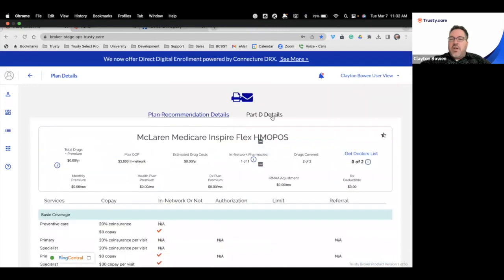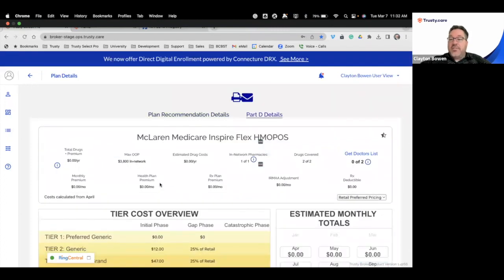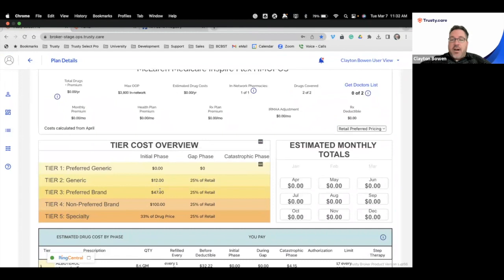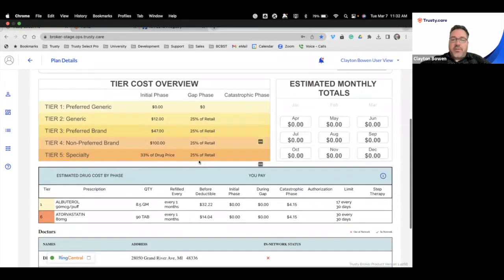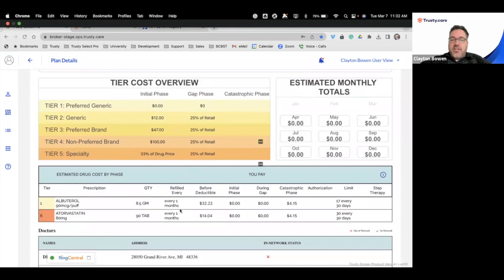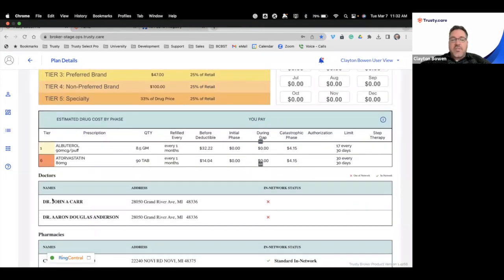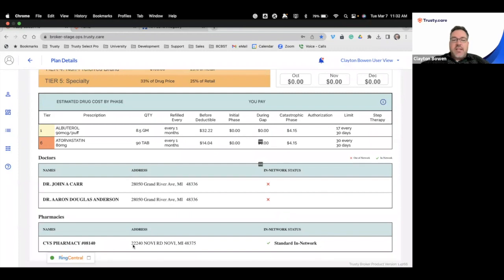The Part D details for this is the same as the PDP. Obviously, the costs are going to be different, but there's your tier, the medication cost, and then your doctor. For this particular plan for McLaren, Dr. Carr is not in network. This is one of the ones that dropped off. So neither of these doctors are in network, so if they have to have those doctors, this is probably not the plan for them. This is a standard pharmacy as well.